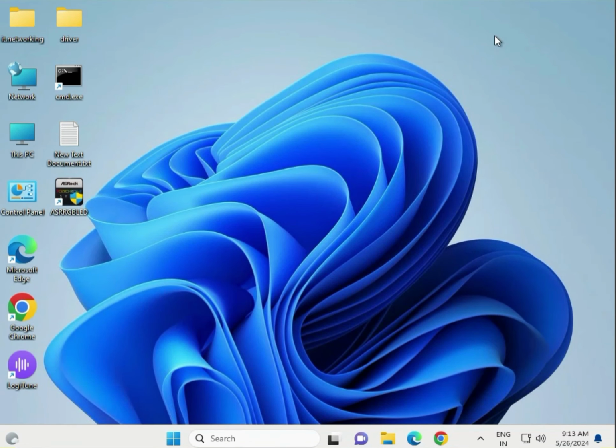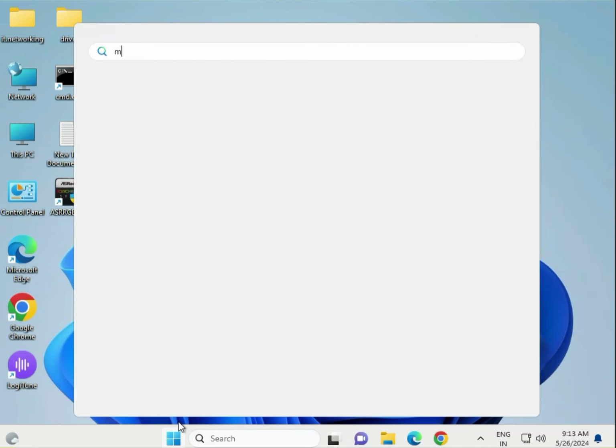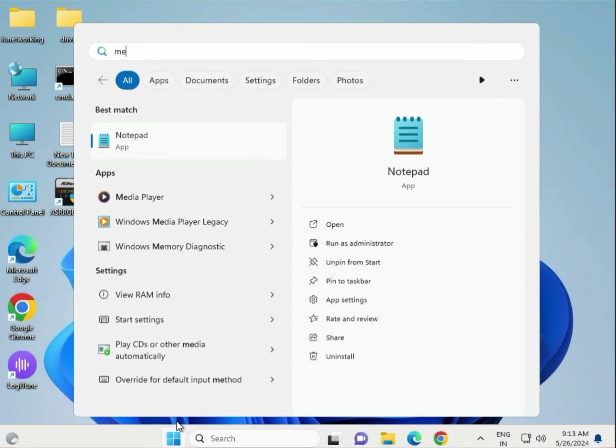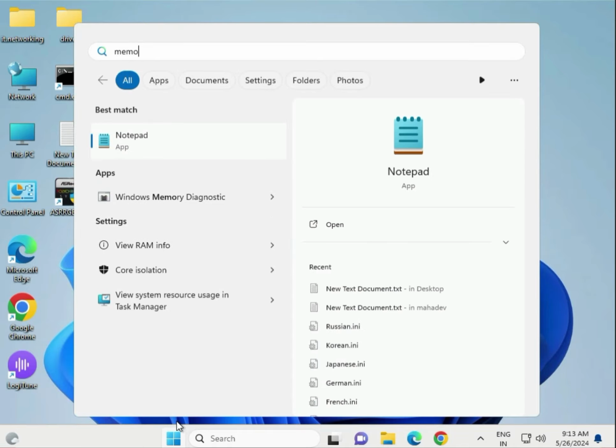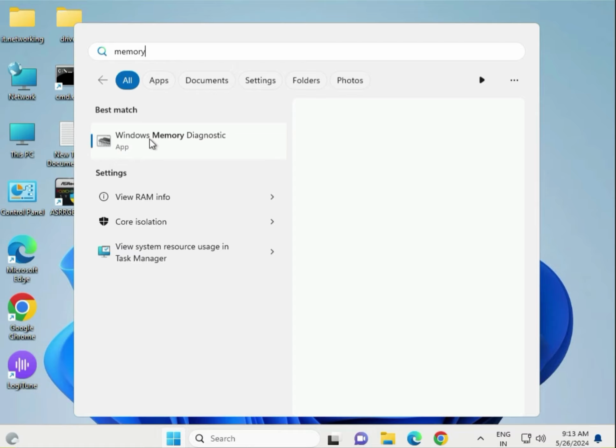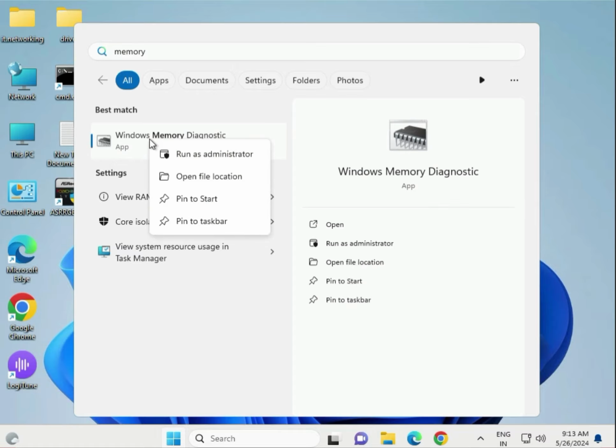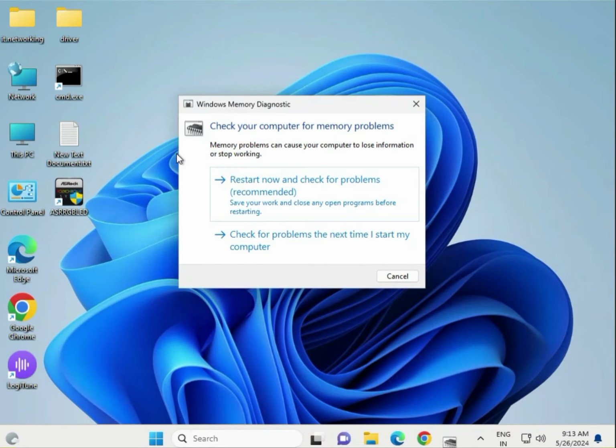Next method, run Memory Diagnostic. Type memory in the Windows search and select Windows Memory Diagnostic. Right click to run as administrator and choose Restart now and check for problems. Wait a few minutes.